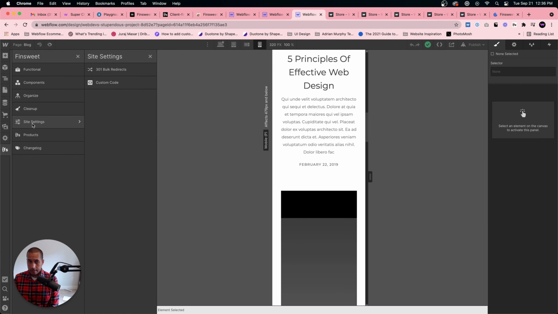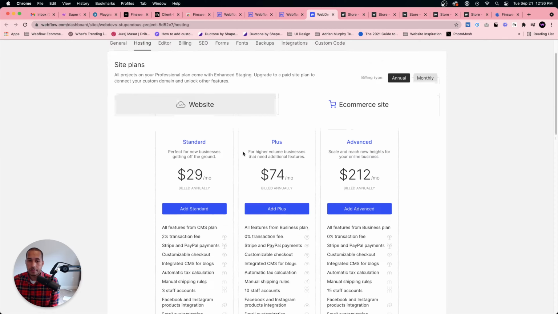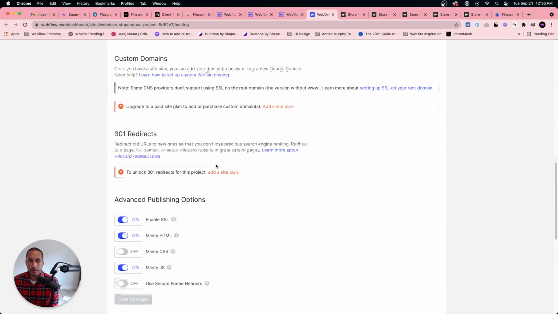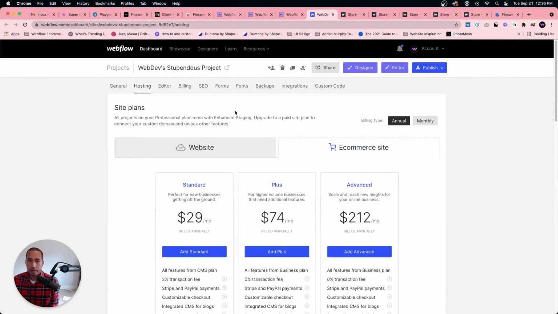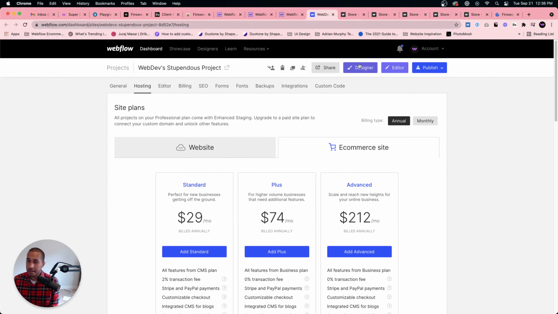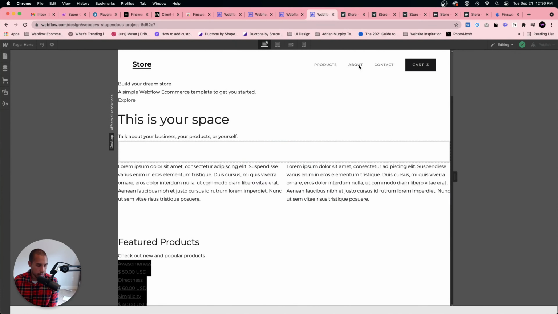Let's go into site settings. All right, upload a CSV file to the 301 redirect section of site settings. Navigate to the hosting tab of site settings to use this feature. So let's go to site settings. Yeah, this site plan doesn't have hosting, so we won't be able to do that. But I'm guessing there probably is a new button that gets added here that allows us to upload a CSV file. In that case, that's definitely a cool feature. I definitely know users who wanted to add bulk redirects and weren't able to.